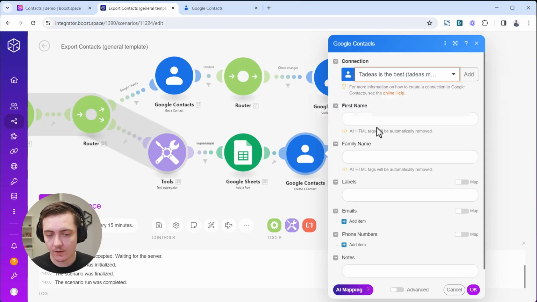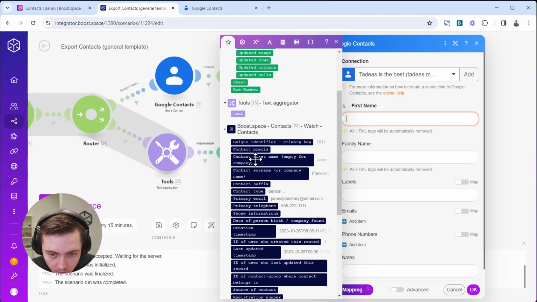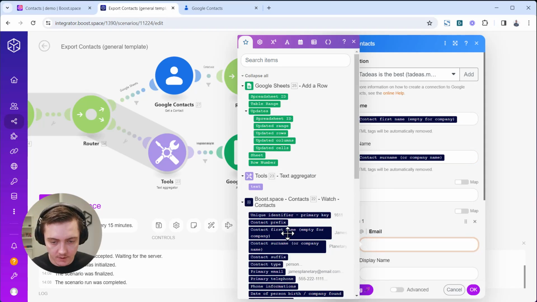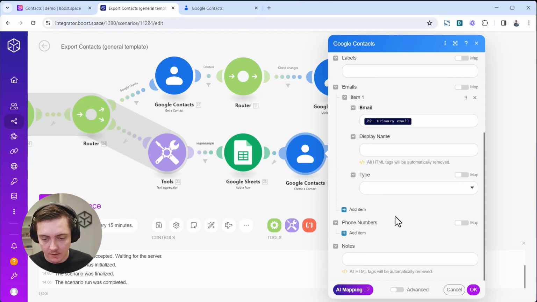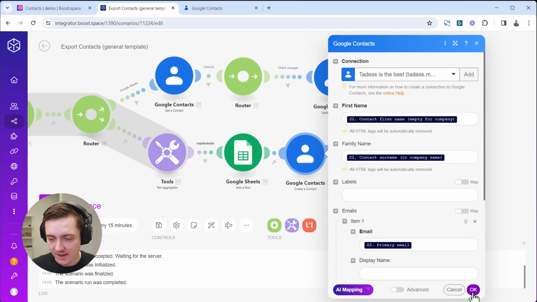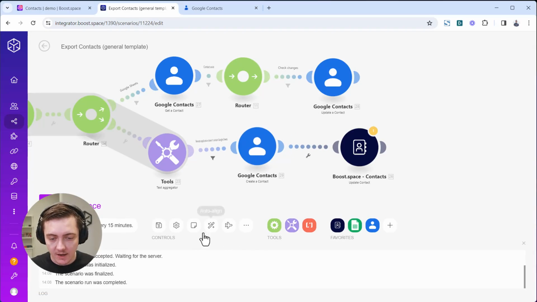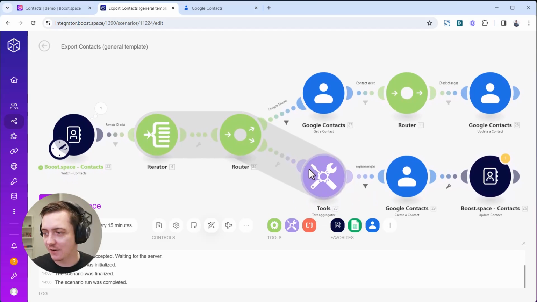Select the correct connection and proceed with mapping. So first name here, family name, and an email, let's say. I can proceed to map more fields, but for the purpose of this demonstration, it will be sufficient. So now I can click OK. I can remove the Google Sheets module. So now I can click on the magic wand button to make everything aligned and nicely organized. And I can proceed with my scenario.